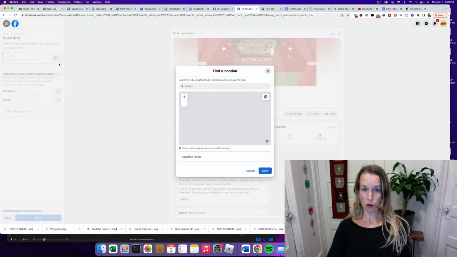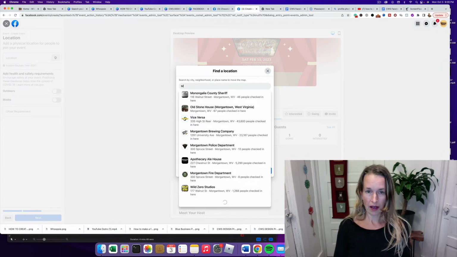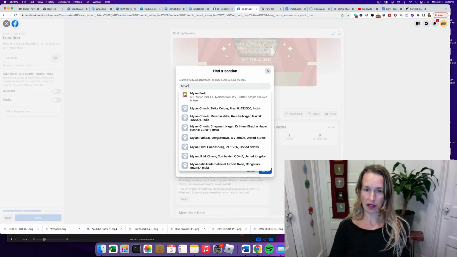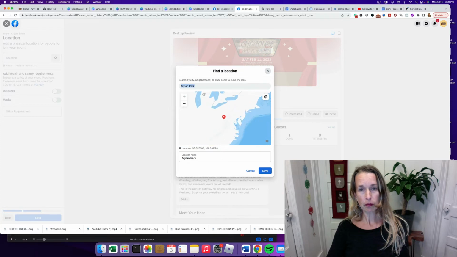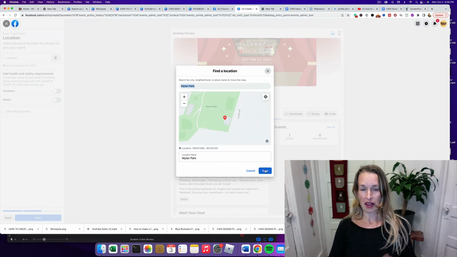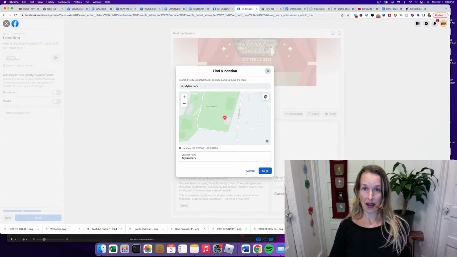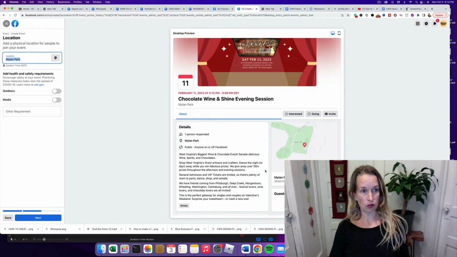So you can also add your location. We're having this event at a big event center in our town. If you don't have an event center, you can put the actual address. And if that doesn't work, you can put your town and put the address into your description or in your Facebook page, on your posts, in your advertising, and that kind of thing.